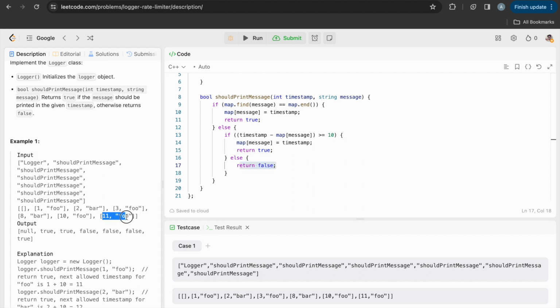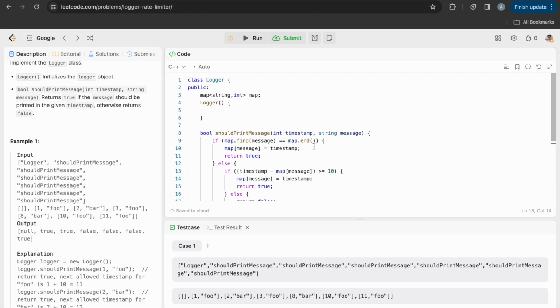Then at last we'll get 11 foo, and this foo is already present in our map, so it will come inside this else condition, and this time 11 minus 1 is greater than or equal to 10. So we'll update our timestamp for foo, which will be updated to 11, and we will return true. That is why here also we are returning true. So this is the explanation of this question.